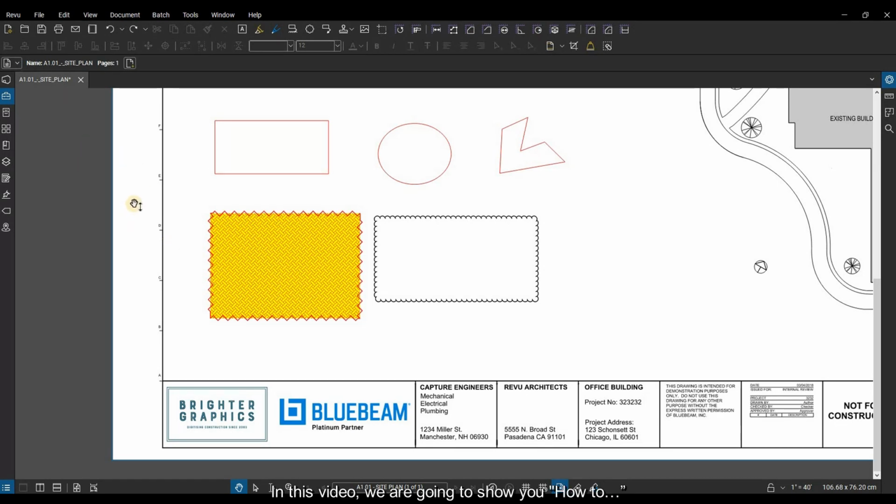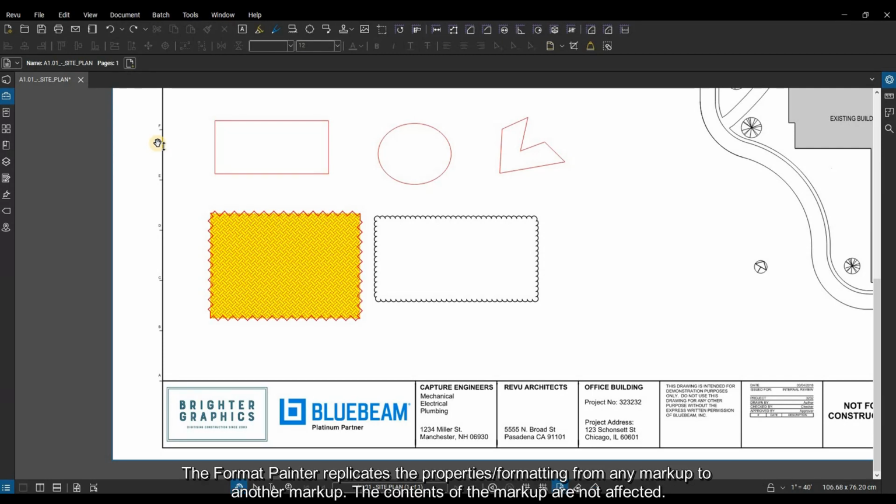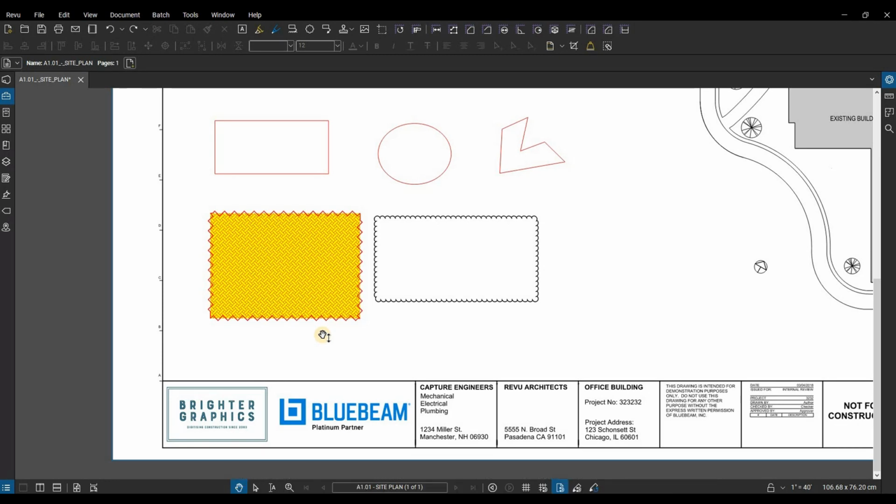In this video, we are going to show you how to use the format painter to save time in Bluebeam Revu. Save time replicating a markup's color, line width, opacity, font and more by copying the properties of one markup and applying them to another markup or group of markups. The format painter replicates the properties, formatting from any markup to another markup. The contents of the markup are not affected.